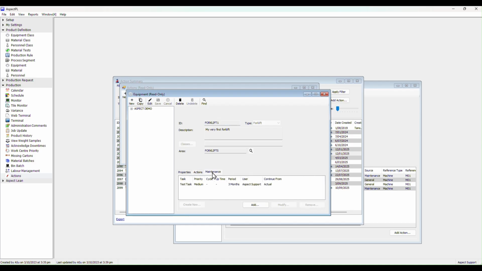If a maintenance task needs to be removed, go to the Maintenance tab, select the task, and click Remove at the bottom of the window.